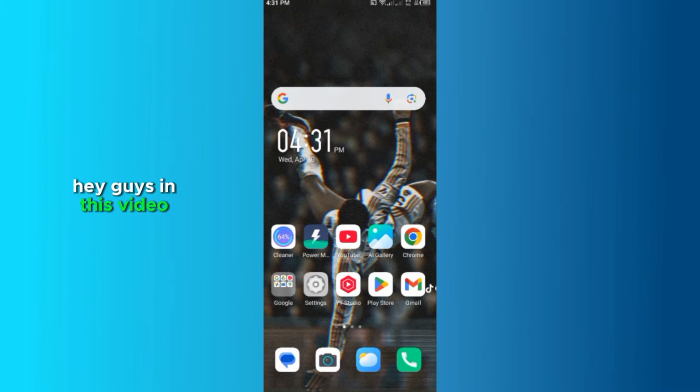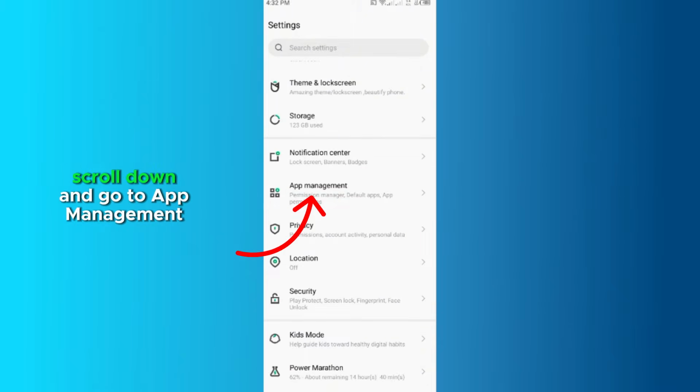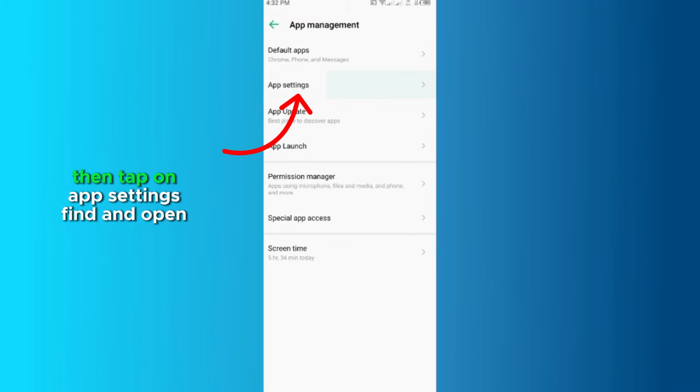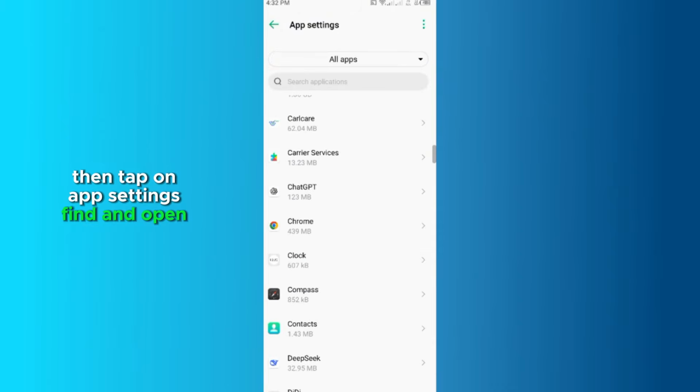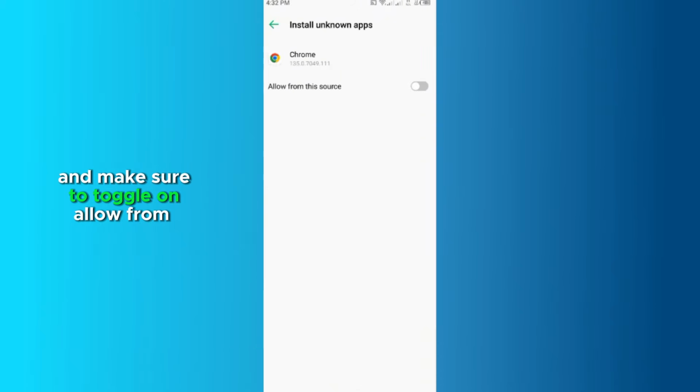Hey guys, in this video I'm going to show you how to download the Aviator Predictor app on your phone in a few simple steps. First, open your phone settings, scroll down and go to App Management, then tap on App Settings. Find and open Google Chrome, scroll down to Install Unknown Apps and make sure to toggle on Allow from this source so you can install apps from outside the Play Store.